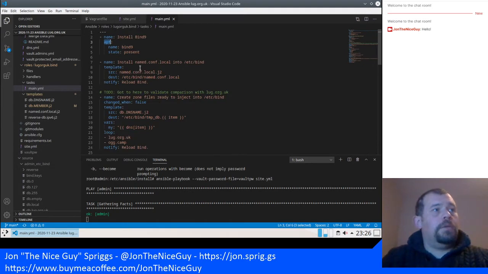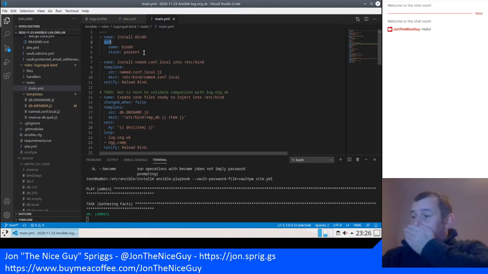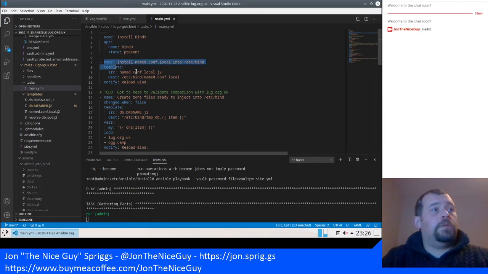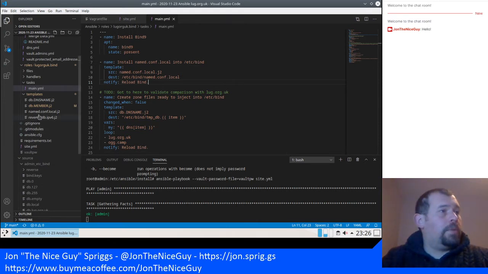So in main, what are we doing? So we are using apt to ensure that bind9 is installed. And then we're going to create this template file. So what does this template file do? So let's have a quick pop into that. That's the named.conf.local.j2.